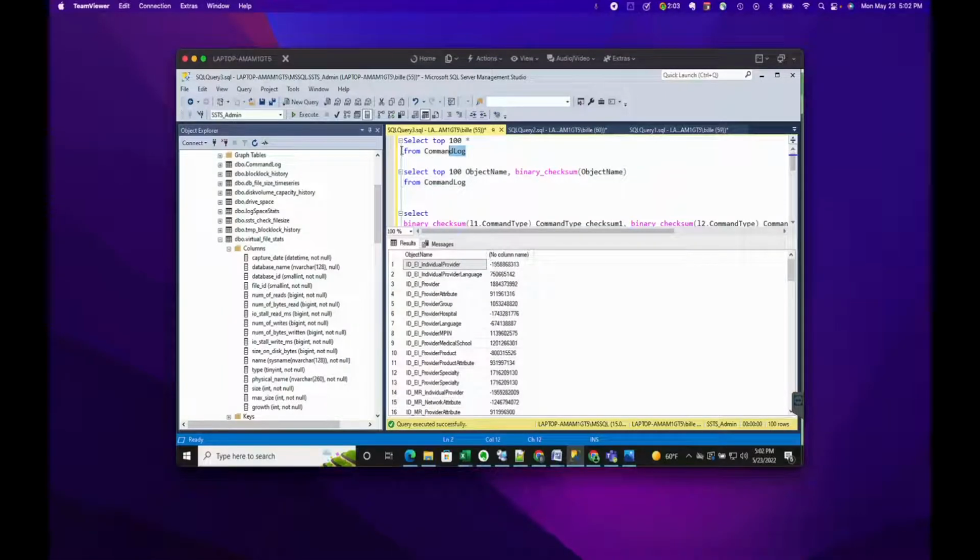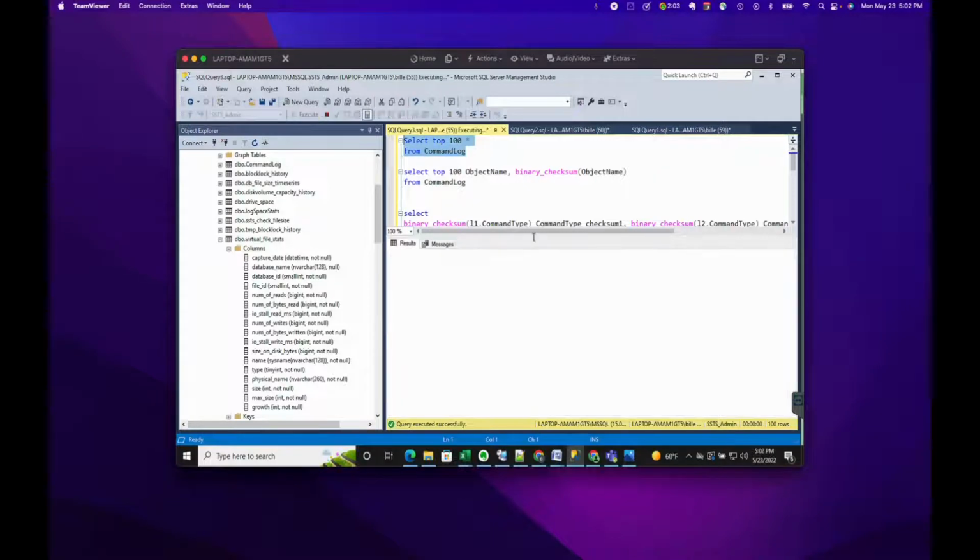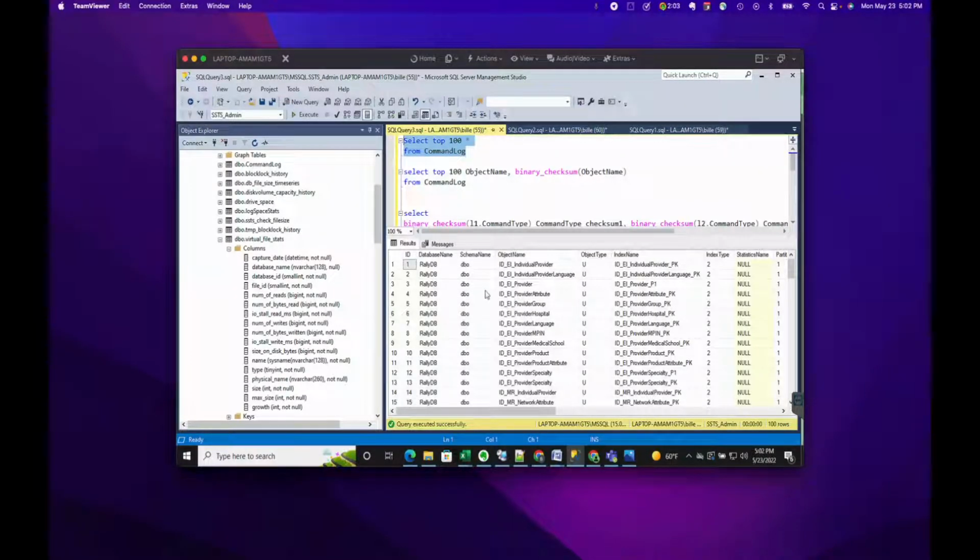All right, so I've got a table here. It's just a command log, basically a log table for a process. It's got some columns in here. And what we're going to do is take a look at the binary checksum function. Really the syntax is you call the function, you give it a column, or a list of columns. You can actually have a comma separated list of columns in the table. It's a variable arguments function, so you can pass multiple parameters in here. So we'll take a look at what it looks like.